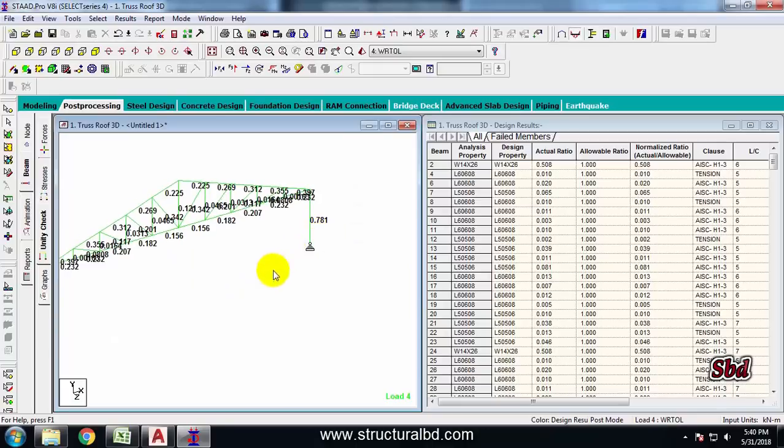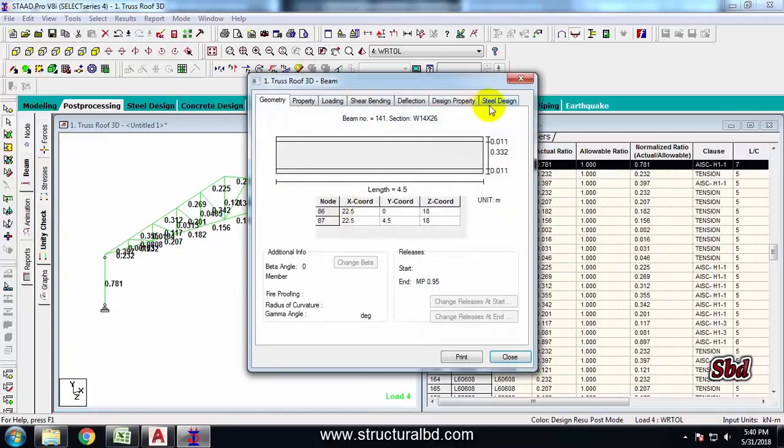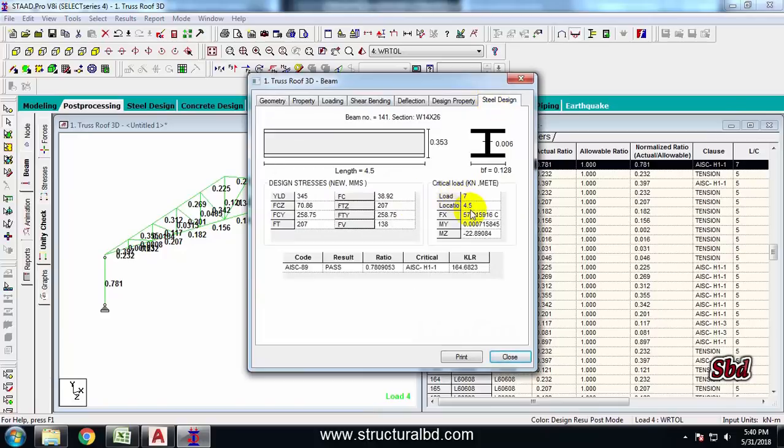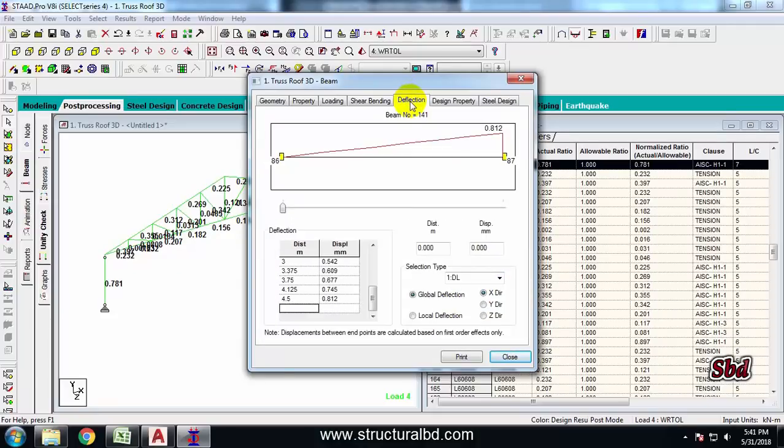And if you want to check the other parameters, say if I want to check for this, double click on this column, from here click still design, and you can check the load combination governing for this column design is 7 and some other value here. I'm going to shear bending, you can check the bending moment here by selecting this one, bending, and also change various combinations, and also shear force, changing various combinations from here, and click deflection, you can also check deflection from here.